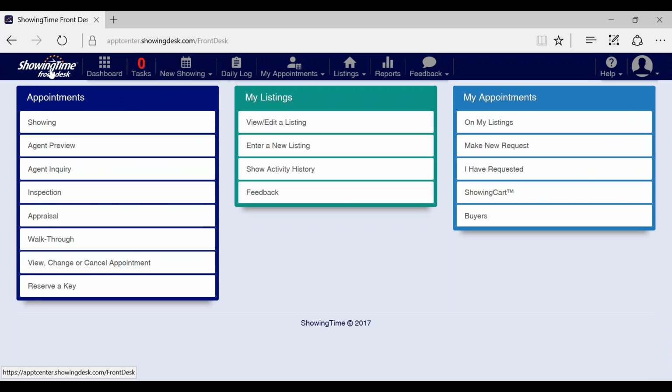Now, if we go back to the home screen, what we're going to talk about next is scheduling an appointment. What we just went through as far as the preferences and the dashboard is your personal use of ShowingTime. But now we're going to talk about when you sit floor time and you're taking phone calls that come in, and often those phone calls are people who are wanting to make appointments on your office's listings.